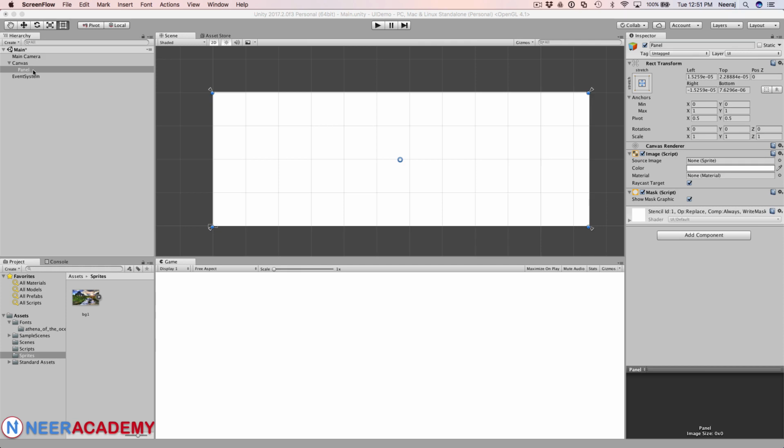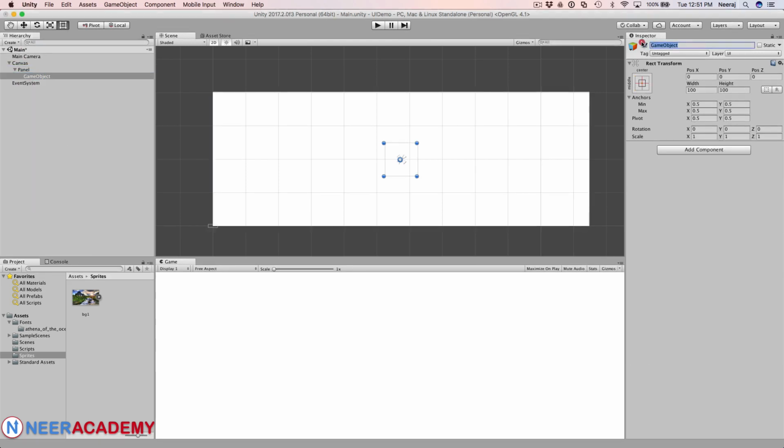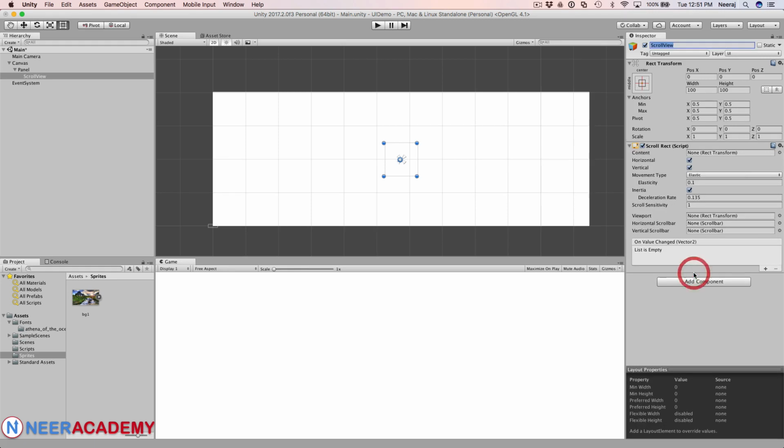So the first thing which you need to do is add an empty object. We'll call this ScrollView. Then what you need to do is add a ScrollRect to this ScrollView. You can do that by adding the component and selecting ScrollRect here. This adds the ScrollRect script to the ScrollView object which we just created.